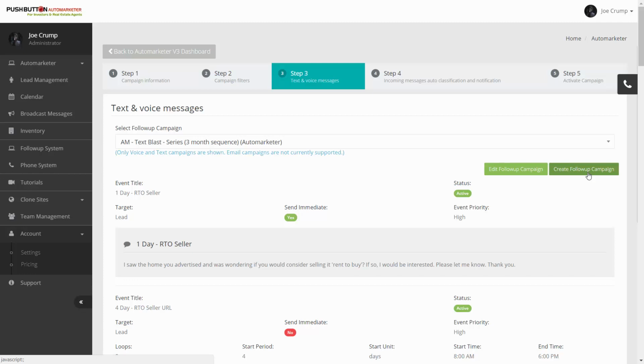You can create a new follow-up campaign so you can have a series of texts that go out in any order that you want. You can also have it send voice blast or ringless voice blast if you choose to do that. You just have to set up a follow-up campaign to make that happen. Or you can edit the existing follow-up campaign. I would suggest that you clone the campaign if you're just going to edit it, so that you always have this one that you can come back to.